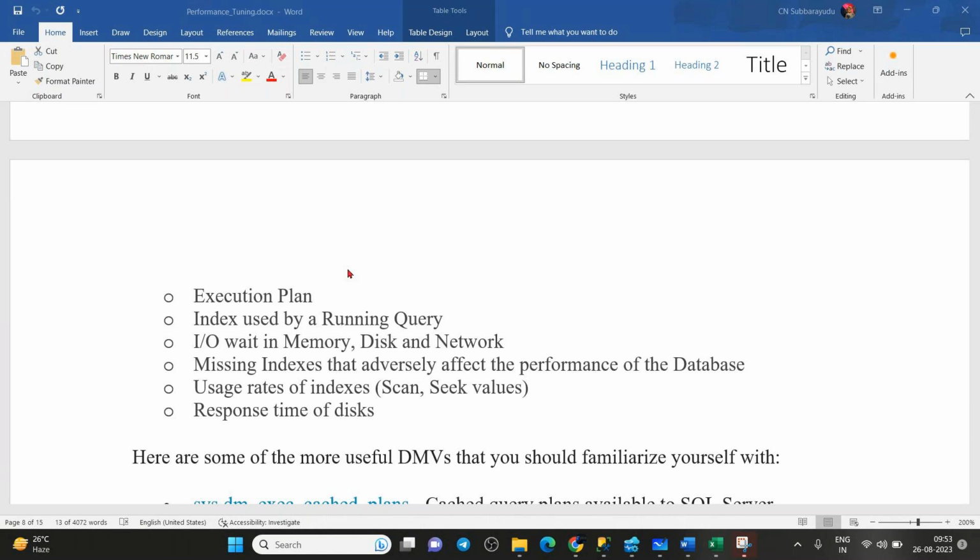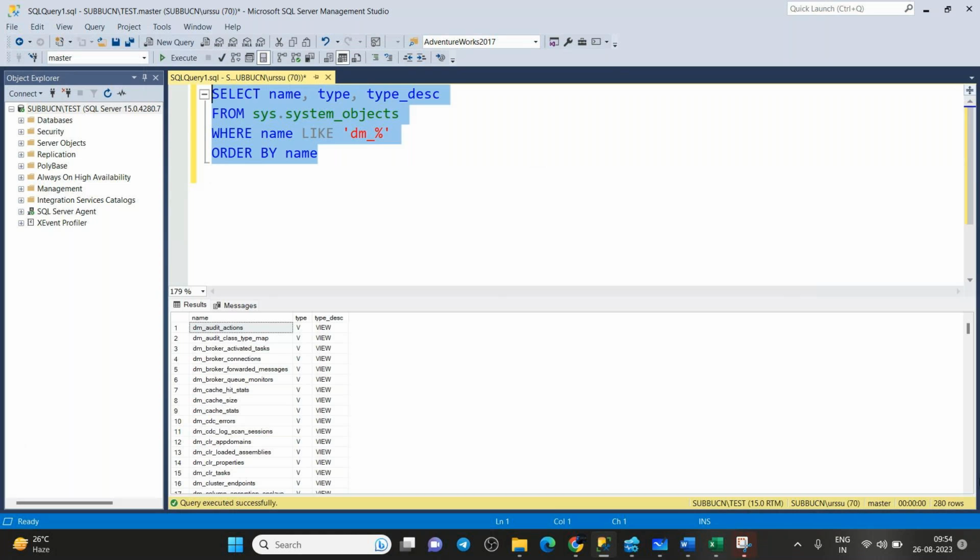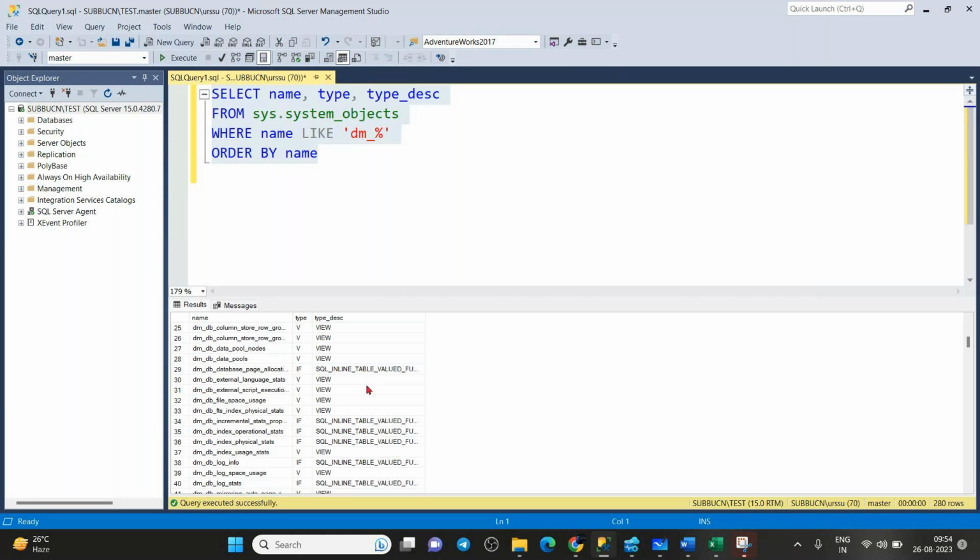So let's first see how many DMVs and DMFs are available in SQL Server. I am going to use sys.system_objects, with a filter using the LIKE operator, searching for DMV. When you run this command, we have almost 280 DMVs along with the DMFs, dynamic management functions. You can see the functions and the views. Especially for the functions, you need to pass some arguments or parameters. For views, there is no need to pass any parameters.